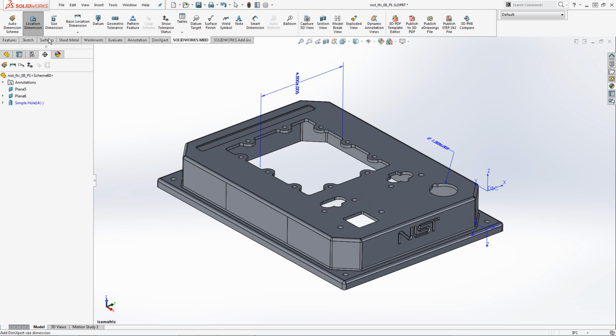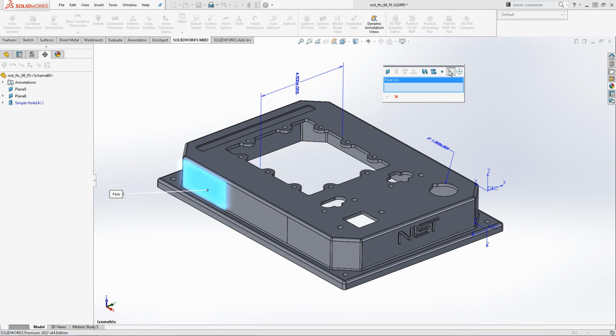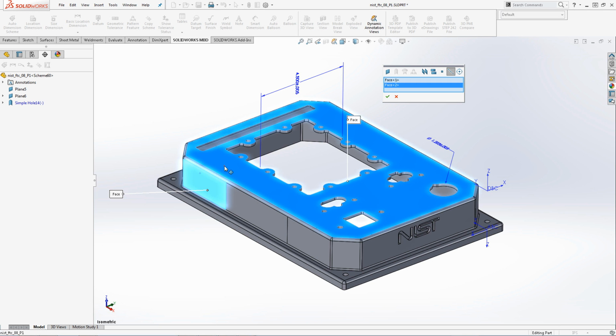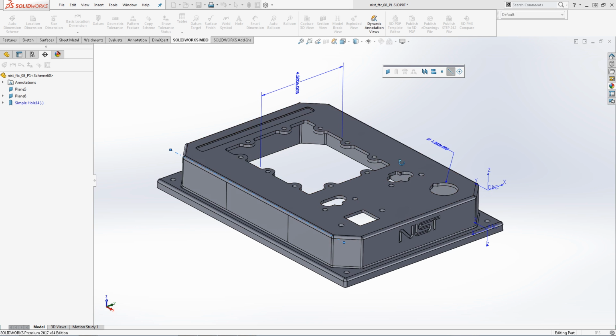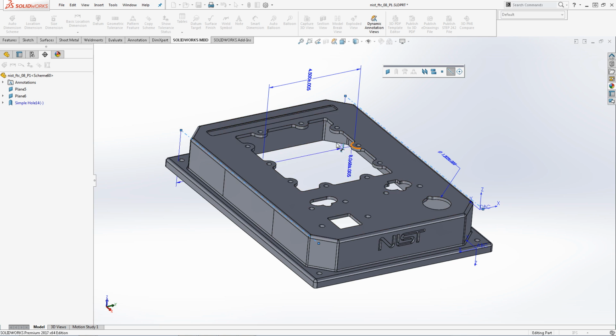To do so, select location dimension, select your initial face, select the intersection line feature, select the perpendicular face, and click OK. Now let's repeat the process for the feature that we want to locate it to. Select your initial face, select the intersection line feature, and select the perpendicular face. Notice that MBD creates dotted lines that represent the pre-machined stock.